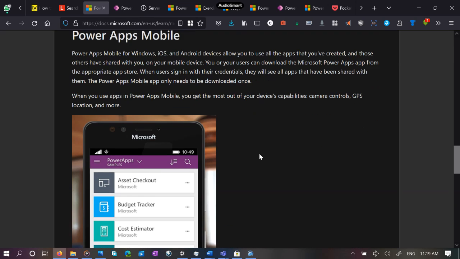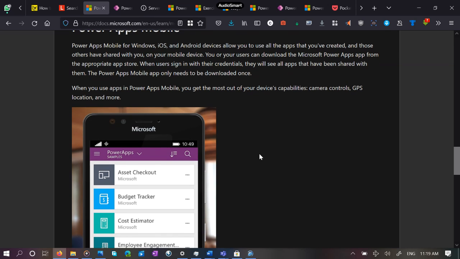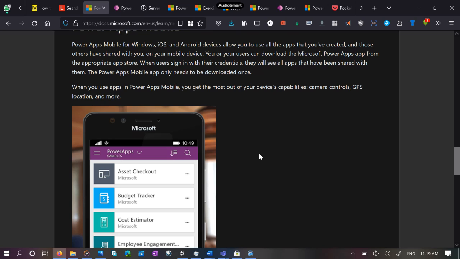Power Apps Mobile, right? Power Apps Mobile for Windows, iOS, and Android devices allows you to use all the apps that you've created and those others have shared with you on your mobile device. You or your users can download Microsoft Power Apps from the appropriate app store. When users sign in with their credentials, they will see all apps that have been shared with them. The Power Apps mobile app only needs to be downloaded once.